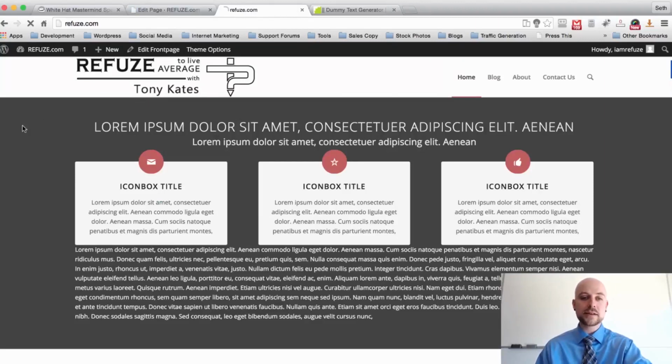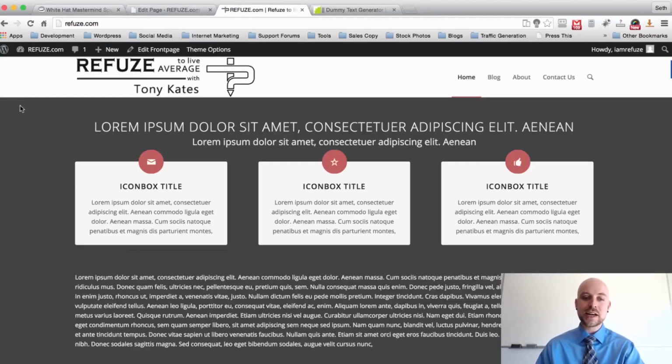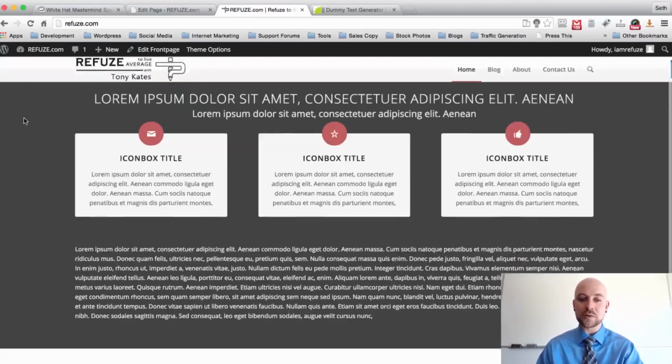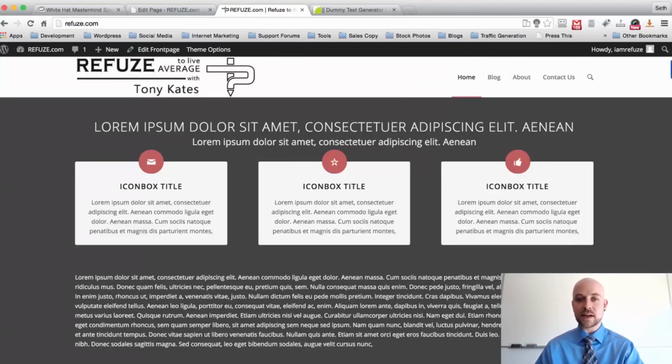Go ahead, update, refresh your home page. And as you can see, we've spaced out the paragraph and the icon boxes as well. So what do you guys think? This site's starting to look pretty good, right? I thought so too. One other thing you can do optionally is have the menu sit below your header with the logo centered.